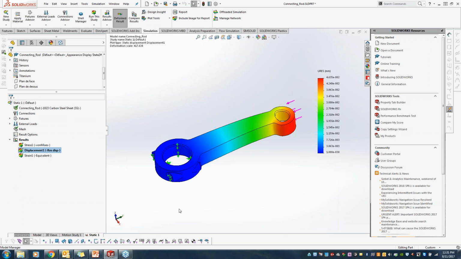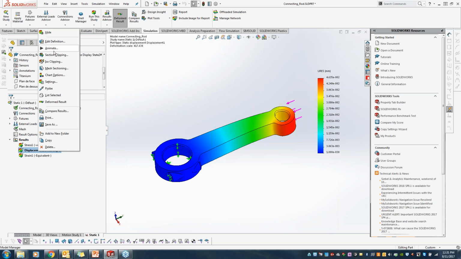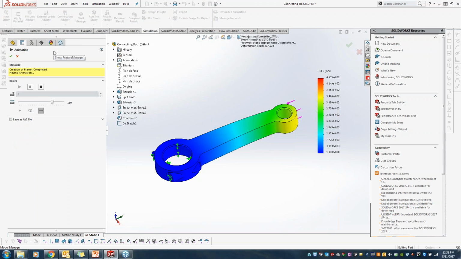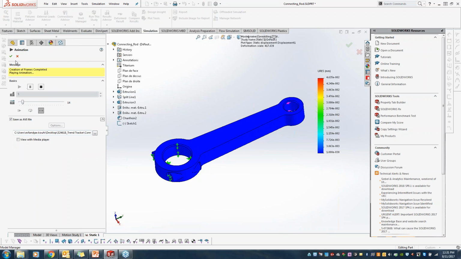The second result I can see is displacement. I can see how much displacement happened. 4.6 E2, the maximum displacement happened at that area. And I can definitely animate it and understand the characteristics of it. Lower the speed, frame, and save it as AVI if you like.